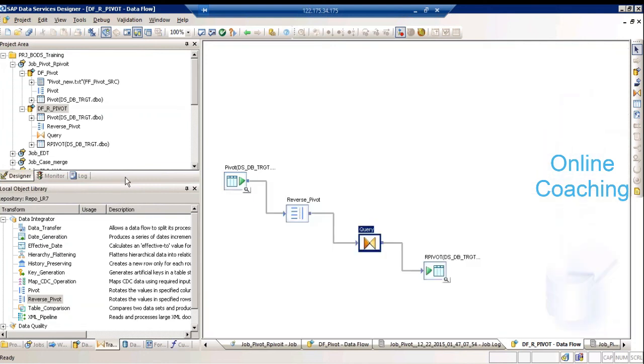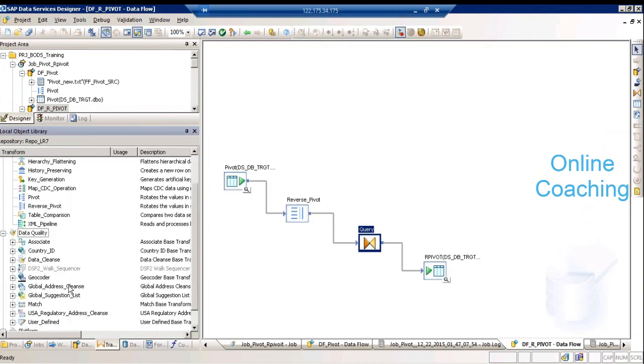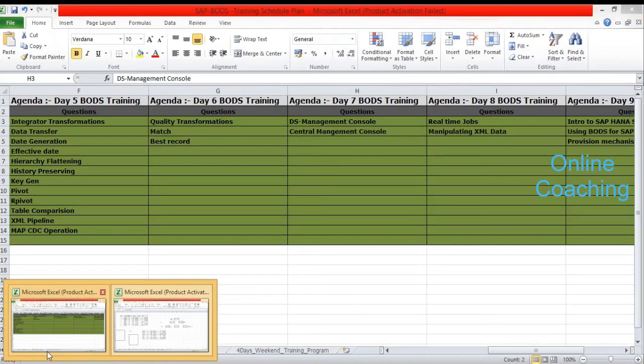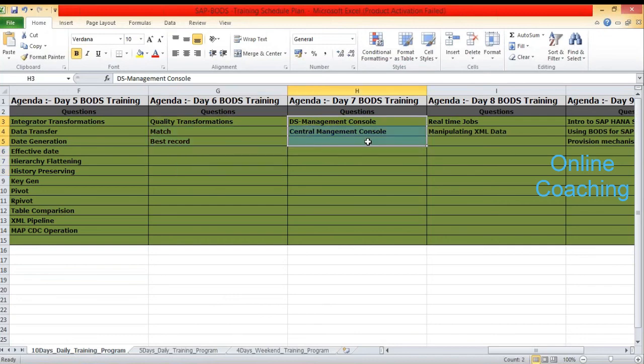We are almost 75% through the training, right? We completed the integrator and platform set. Tomorrow we'll look into the Match transformation, as I promised from quality. We'll look into that, and once that is done, I'll come back to our training program. Once the quality transformation is done, then we'll look at the management consoles.